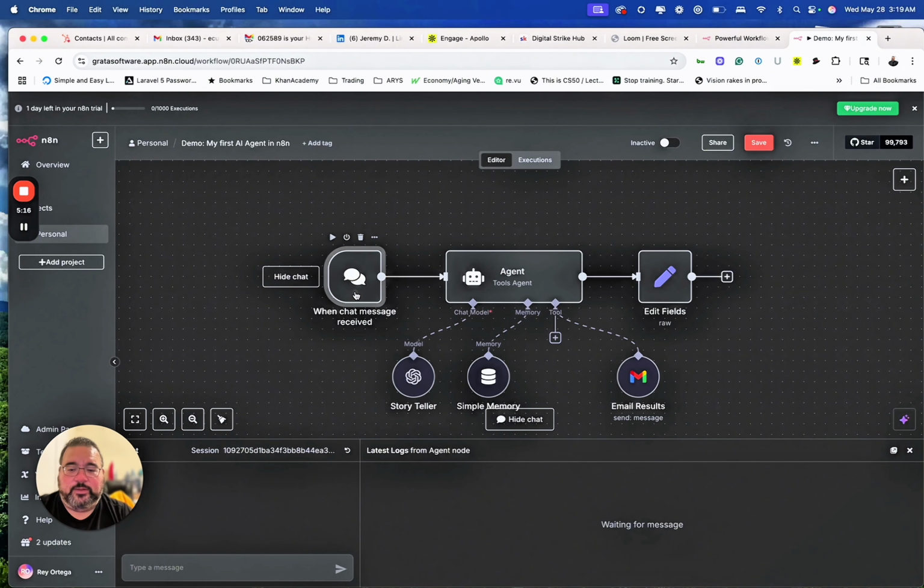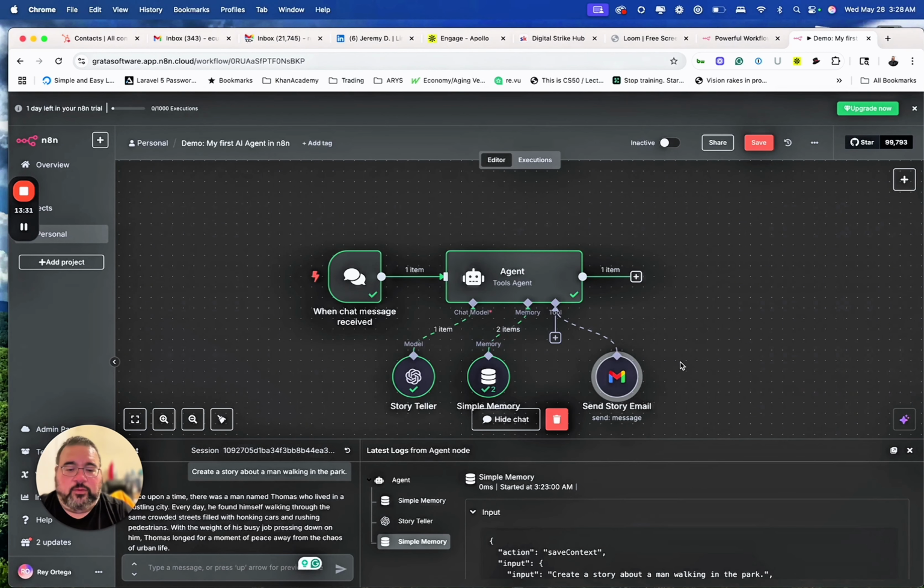All right, so now I'm going to go to the chat, which is down here. And I'm going to say create a story about a man walking in the park. Now, obviously, that's not something I would do for my business, but just to give you an example of how it works. Now, you want to label everything because it's, again, using a chatbot. So you want to label everything to where it makes sense to the agent. It knows what it's doing.